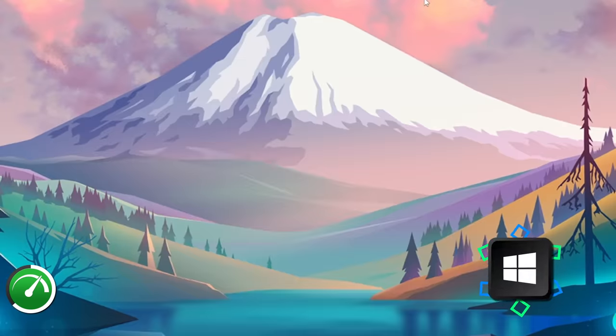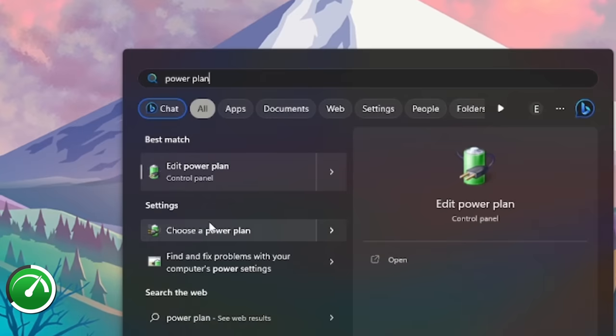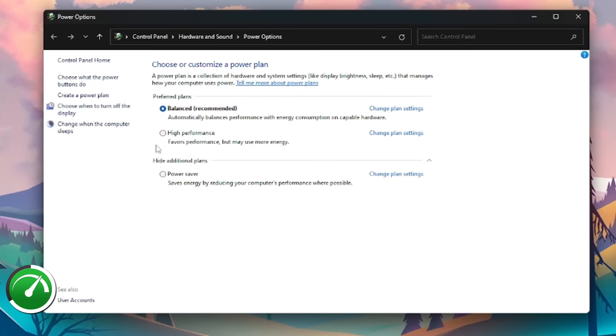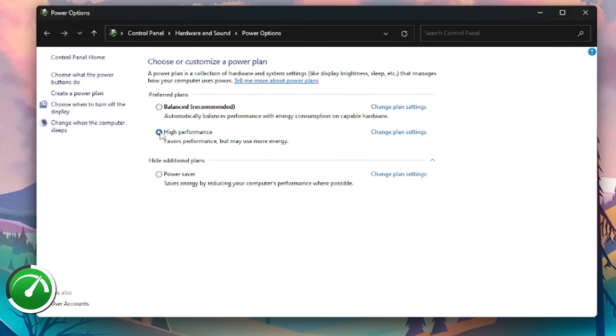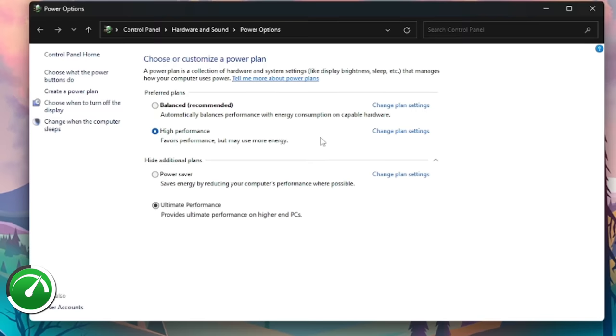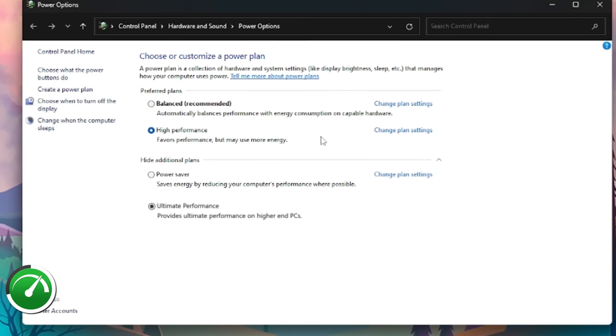If you haven't already, change the power plan right now. Hit the Windows key and type in power plan. Make sure that high performance is selected, and in some cases you might see ultimate performance. If you do see that, make sure that's selected instead.